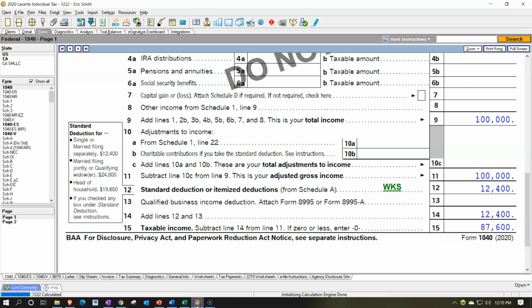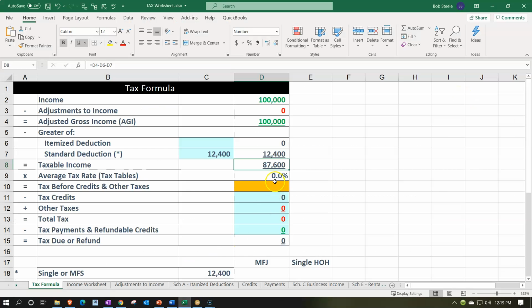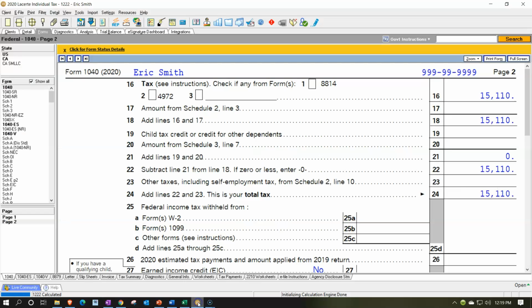Let's take a look at the tax that is being calculated on page 2. So if we look at the tax on page 2, we're at $15,110. So that's going to be our starting point. Is that right? That's right. Okay, back to page 1.